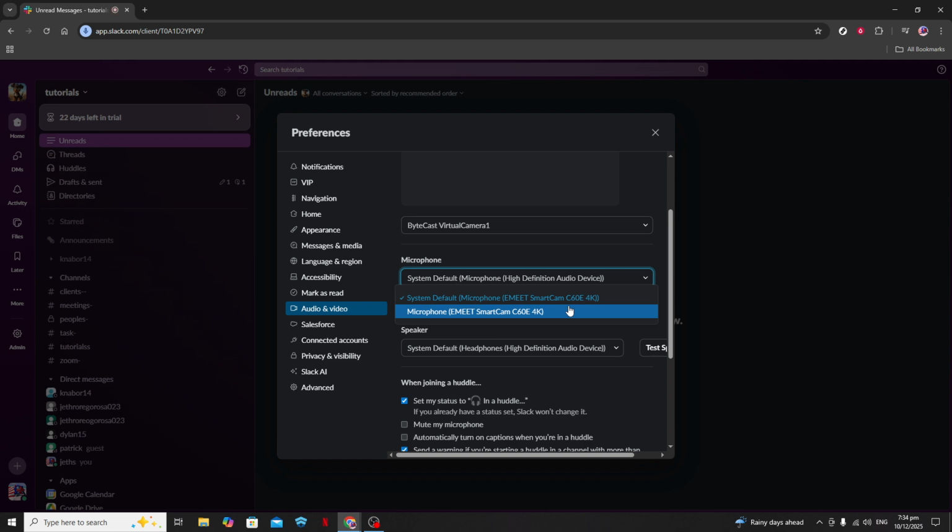Once you're in the Preferences menu, look for the same Audio and Video section in the sidebar and click on it. The same drop-down menu under Microphone will appear, listing all available audio input options. Choose the microphone that fits your setup best. Perhaps it's a high-quality USB mic for professional meetings or your AirPods for quick calls.